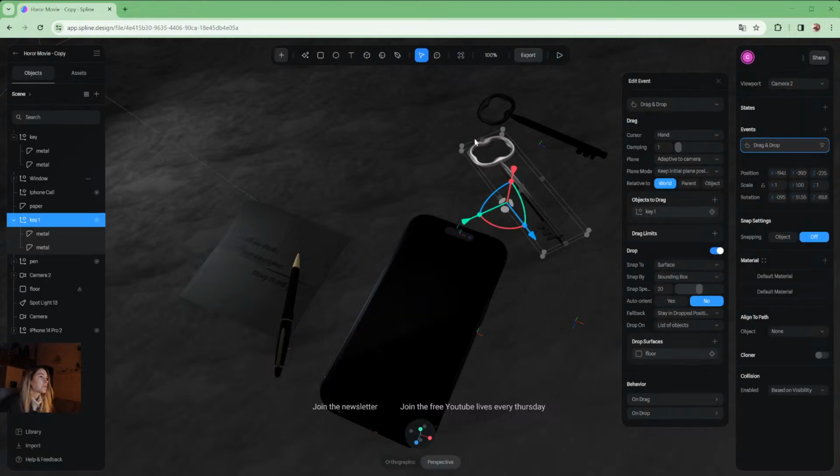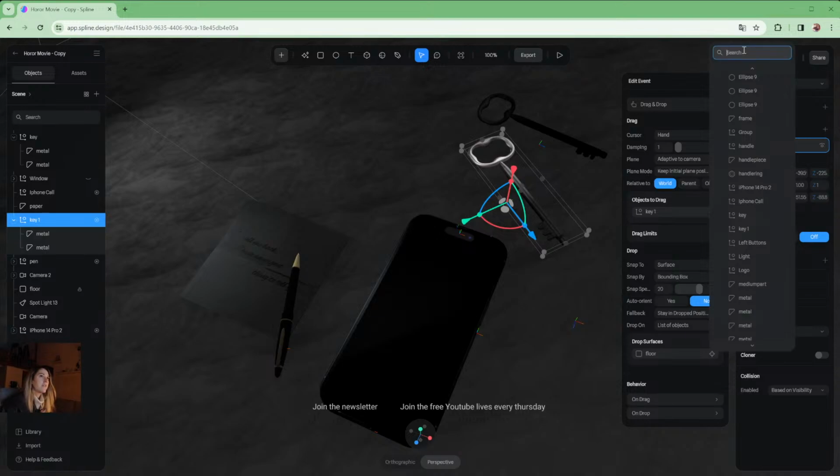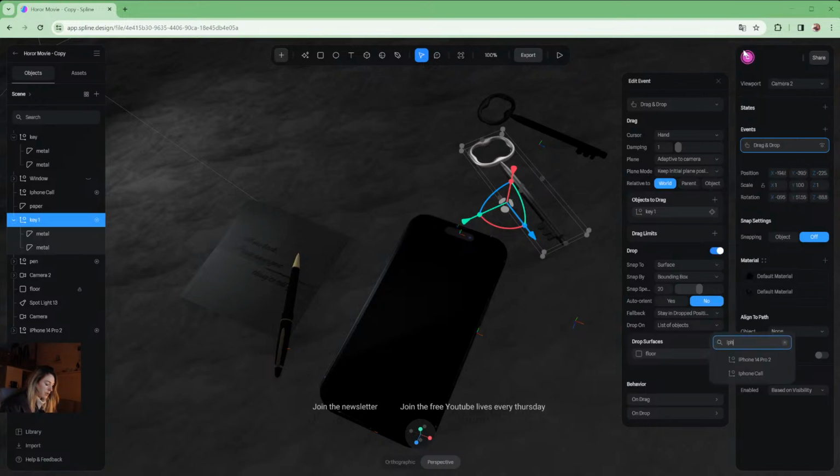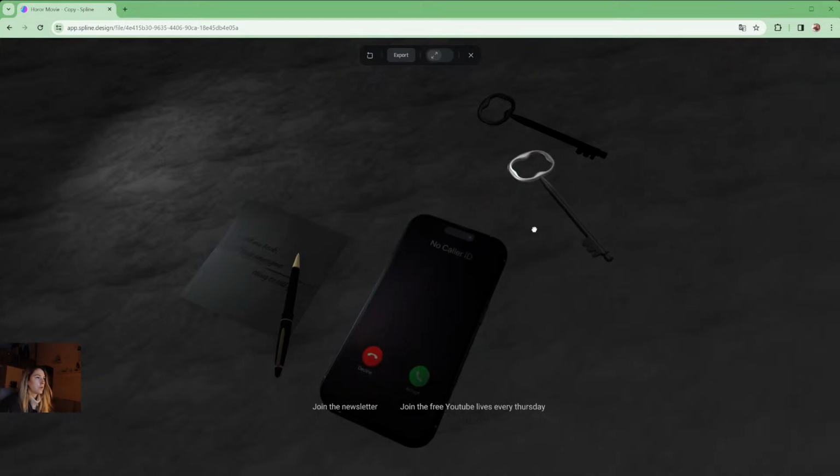So I need to tell the computer that this object is actually something that you can put the key on. If you have too much objects, you can just type some letters of the beginning of the name of the object, and just select what appears. And now I can drag and drop my key on my phone.